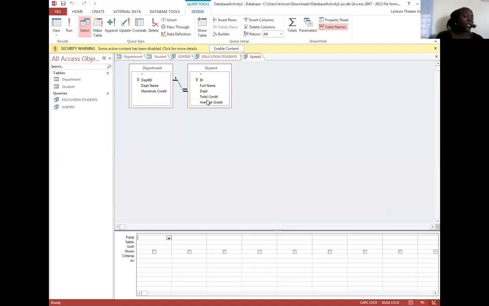It says we need the average grade for each department. So what do we need? So we need the average grade and the department. All right, where are we taking that from? Student or department table? The student table. All right, if you choose. And we want it per department.